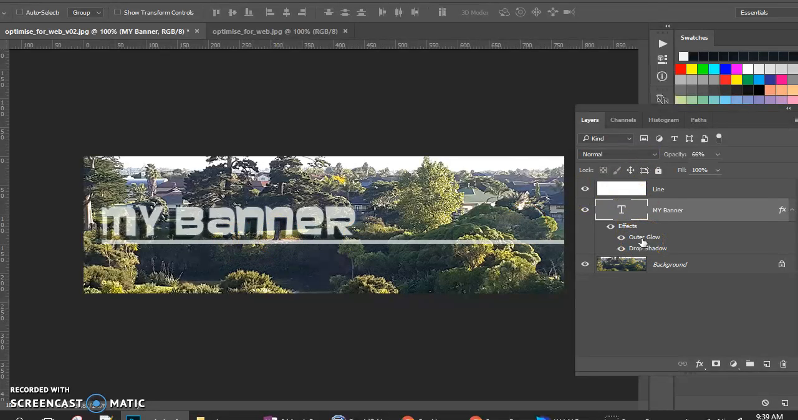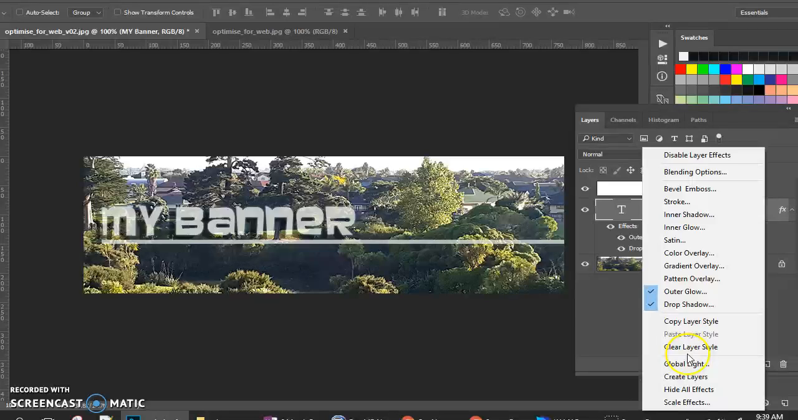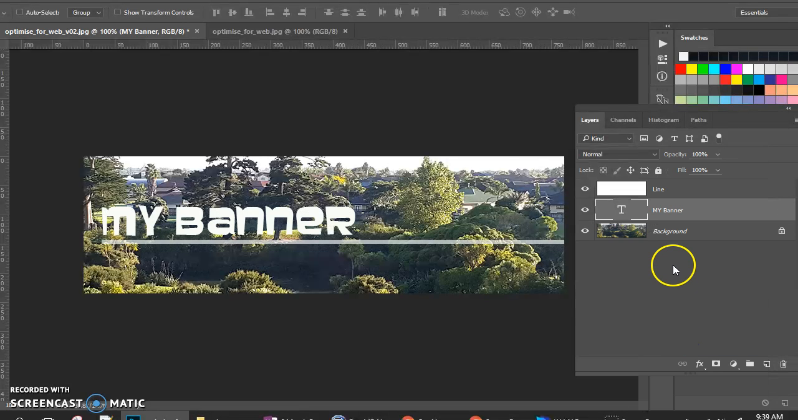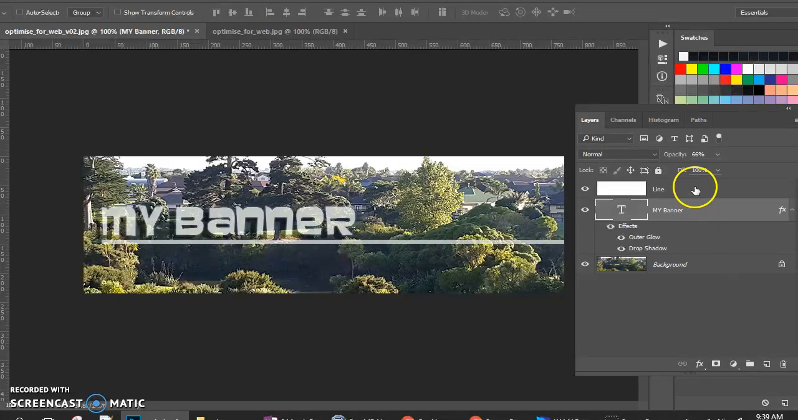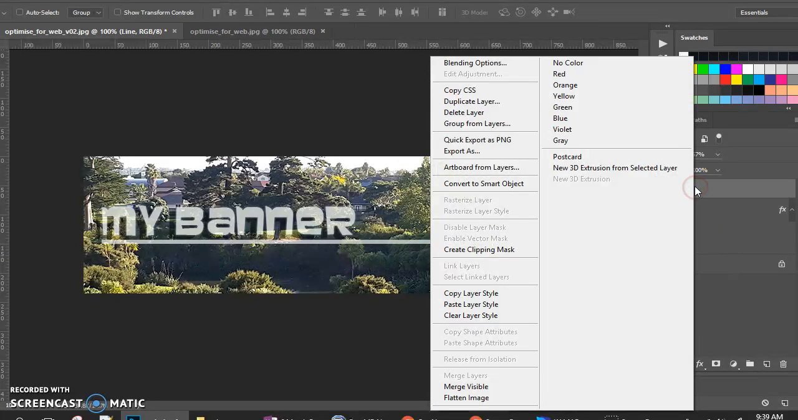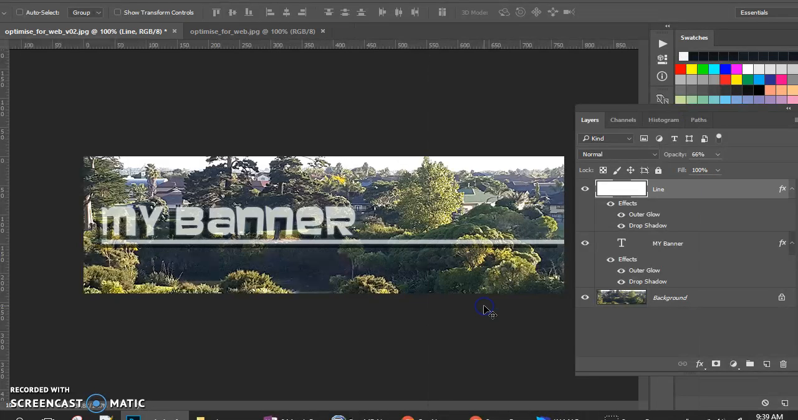Now we want that same shadow in our line. All we have to do is right click, copy layer style, and oops, that's the wrong one. We go right click, copy layer style, and go here and right click and paste layer style. See what happened? The attributes here is copied on that line.